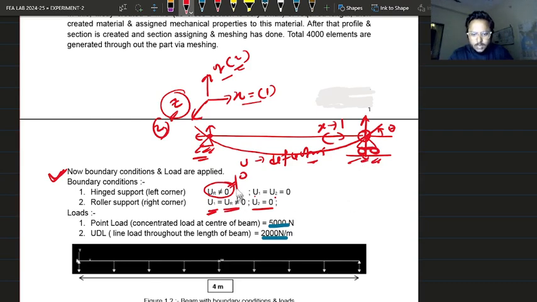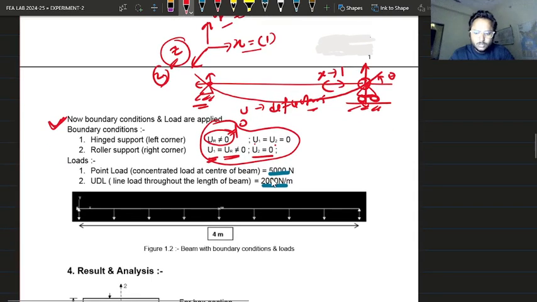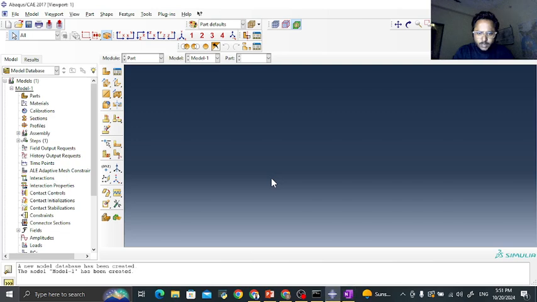Okay, so these are the boundary conditions that we are going to use in this particular software. We will see the results later on, analytical results as well as the computational results. So this is the interface of Abaqus. I'm going to start with the module that is Part.